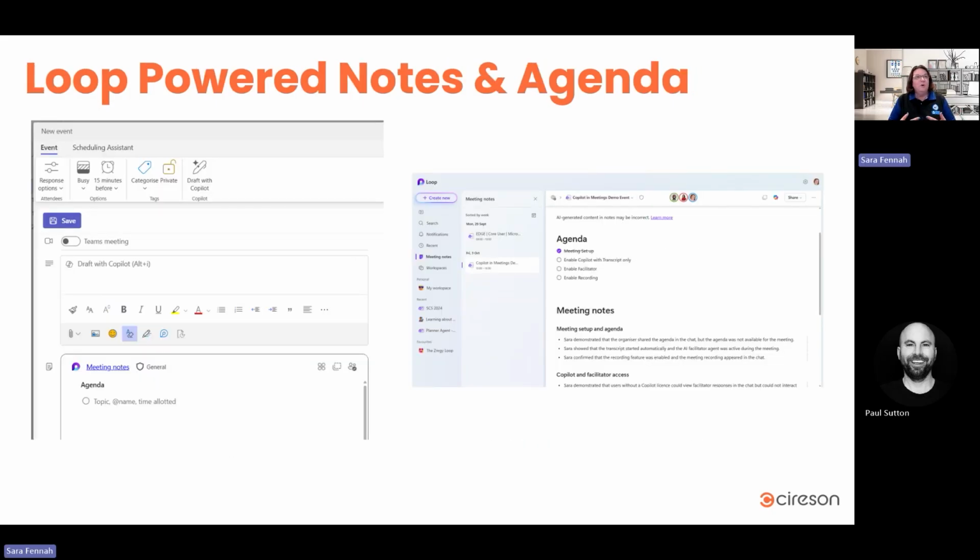The other thing to be aware of is the facilitator agent, which is part of the Copilot in the Teams meeting, uses that agenda box that we were talking about in the meeting. That's Microsoft Loop. So Microsoft Loop is another tool that is on by default, but admins have the ability to turn it off.